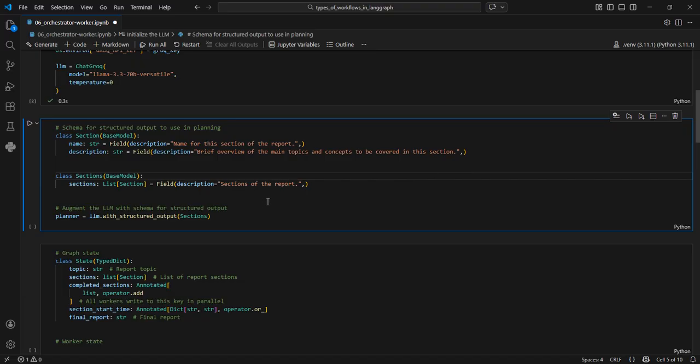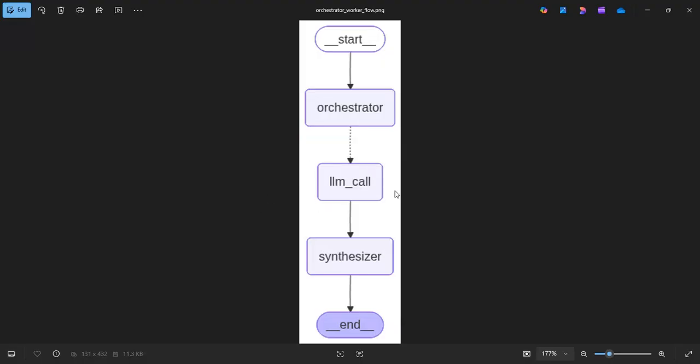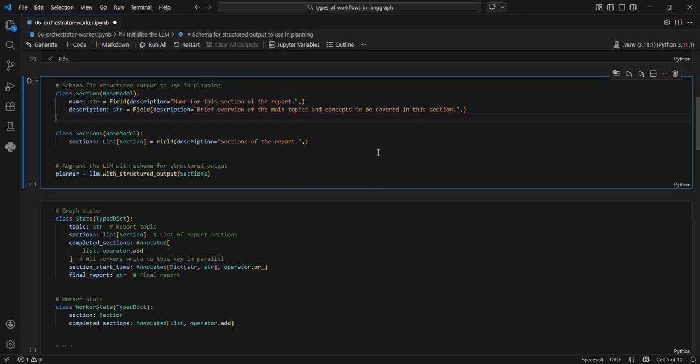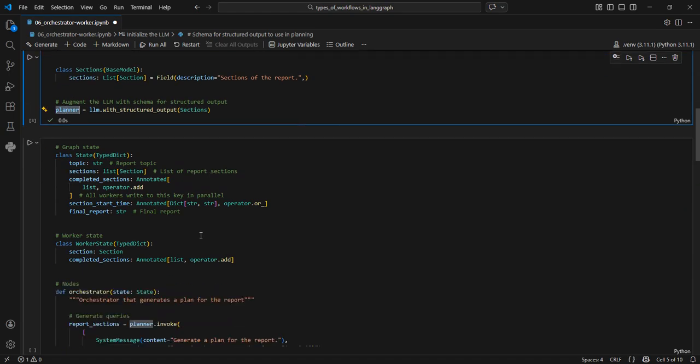And to generate the plan, it will provide the name of the section as well as a description, so that the subsequent call to the LLM can understand what this section should contain. Okay, so for that reason we want the output of the orchestrator in this format. So let's run this. So our planner structured LLM is set up.